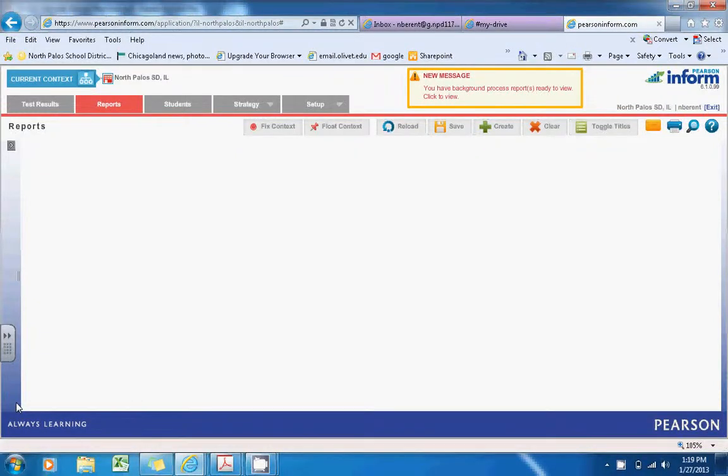The purpose of this tutorial is to show you how to build reports within Pearson and Form. Once you sign into Pearson and Form, click on the second tab at the top that says Reports to begin building. Once you click on this tab, you'll have an open space where you can create your first report. To begin, click on the green plus sign that says Create.